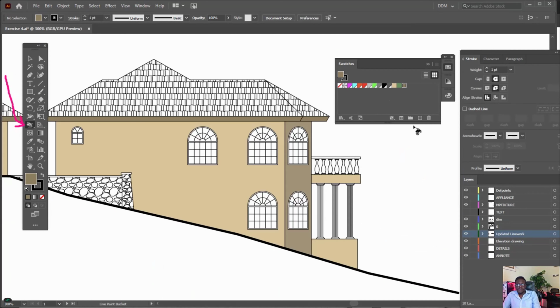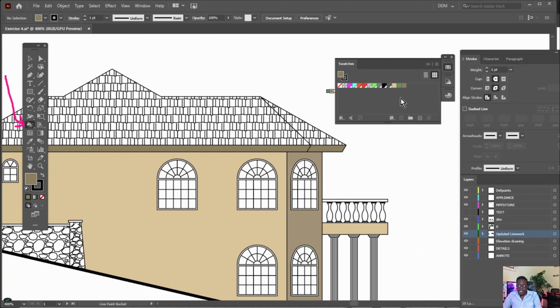Now in order to do the roof, let's say that I want to make the roof a kind of burgundy color, right? Now you could do the same process again, and in the swatches panel you could use your library and look for a color here that you want to use.